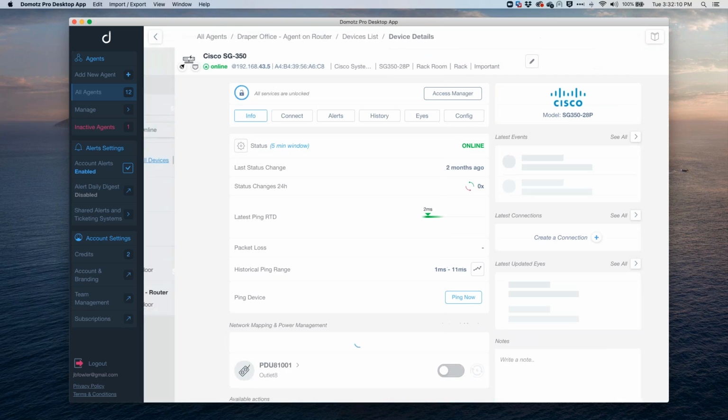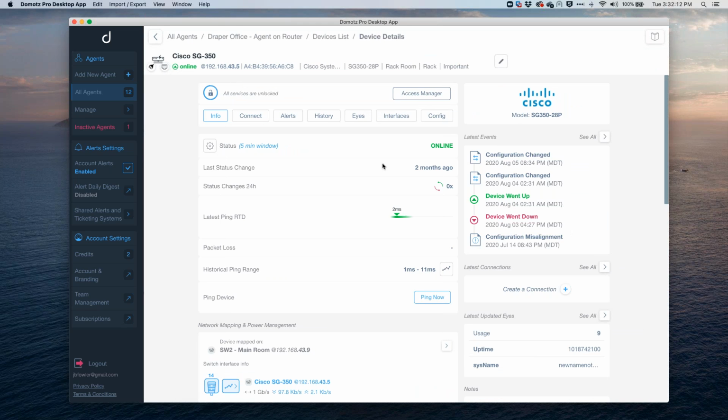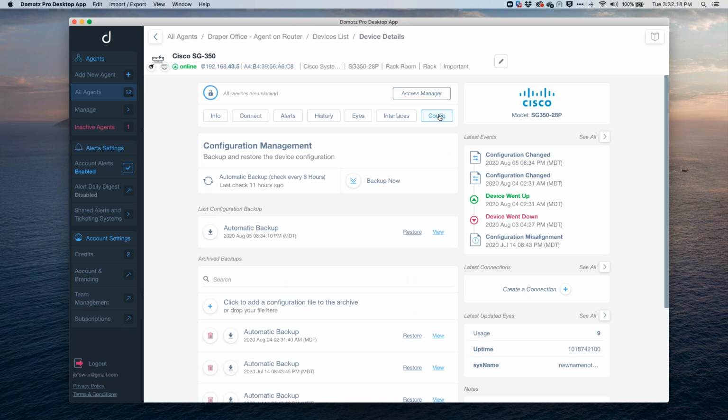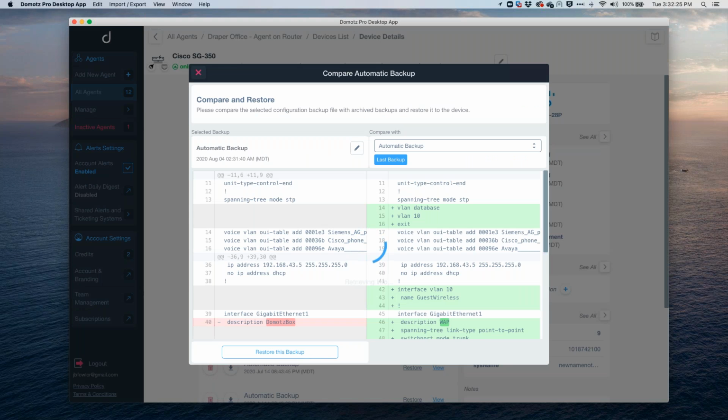So one of the things that Domotz does as well, especially since we primarily look at the network infrastructure, is we can look at the configuration files on the network devices. The nice thing about this is that we are looking at the running configuration of a network switch, and we are saving that off into our cloud. We're doing that once every 6 hours.